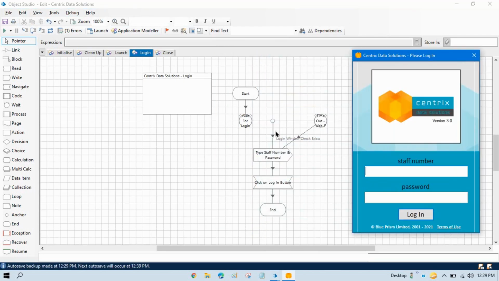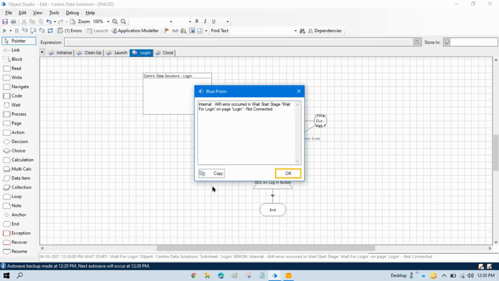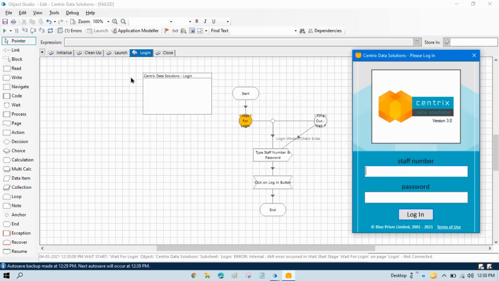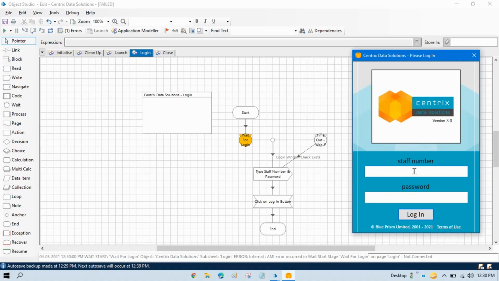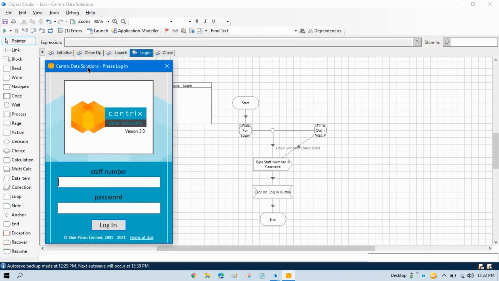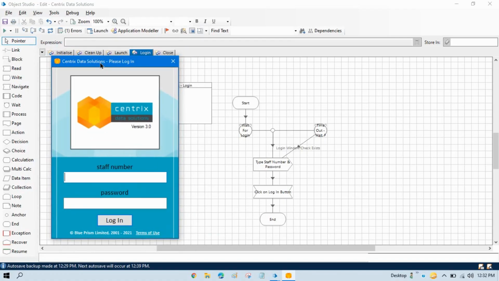If I run this login, it will throw an error, and the error is that this is not connected. It means we have to connect this application with this Object Studio, then it will be able to type anything here. Sometimes in such a scenario, this application is already launched. In this scenario we don't need to launch it, right? We can directly attach this application with this Object Studio and we can start typing the staff number and password and click on login, right?